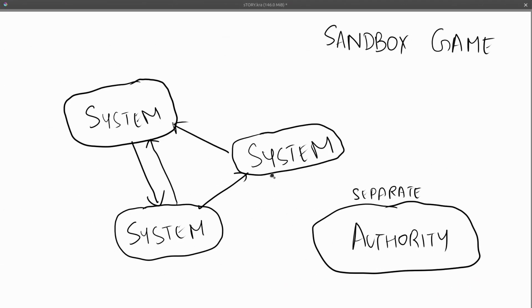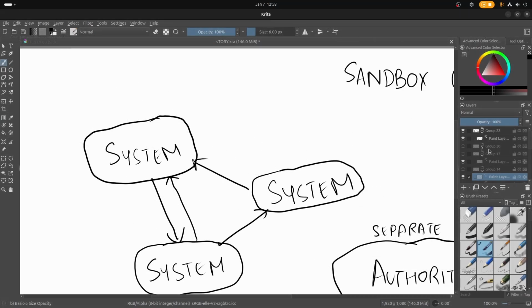Okay? In a sandbox game, however, the authority is a separate thing outside of the systems. It's not a part of the core mechanic of the sandbox game. In sandbox games, systems communicate directly or indirectly with one another. So let's look into how we can write the code.